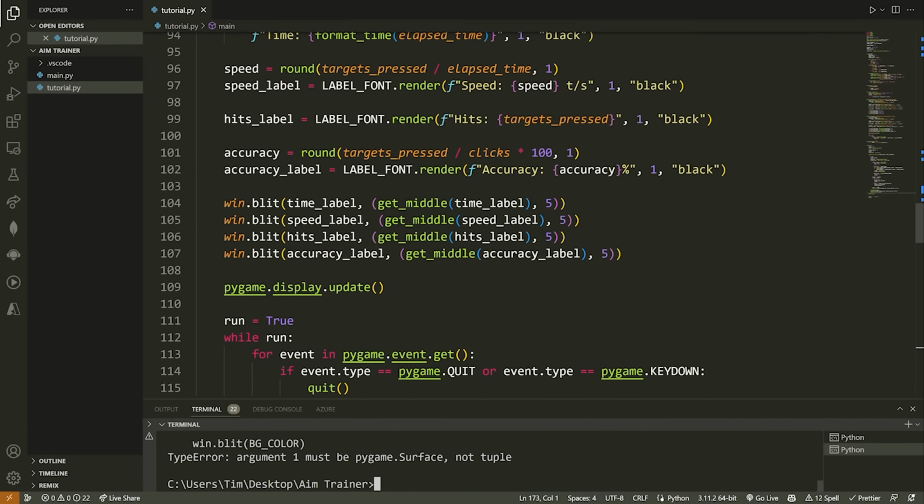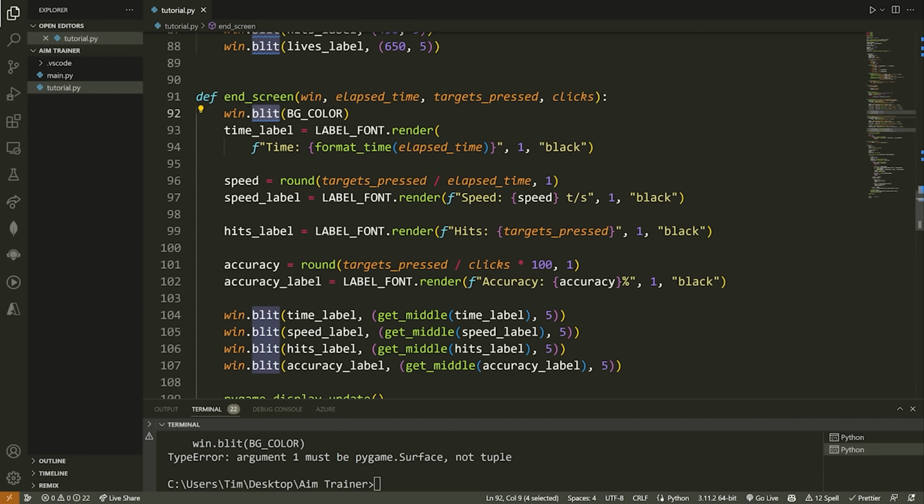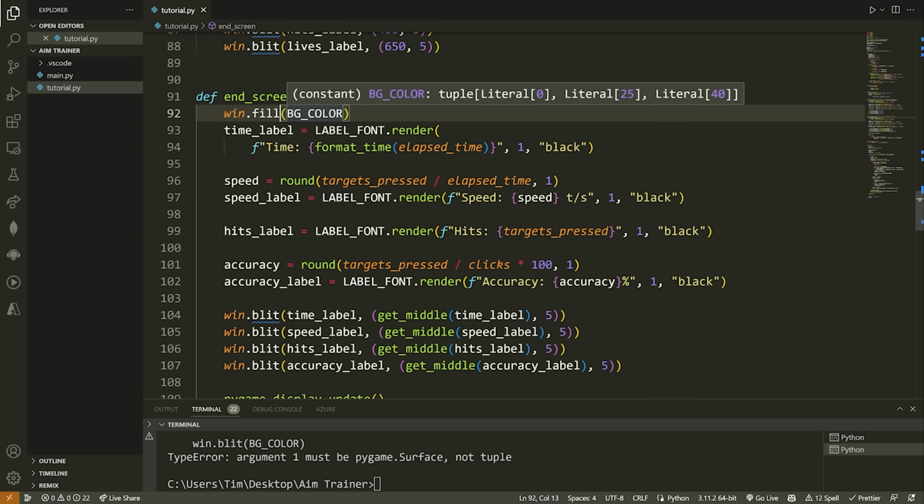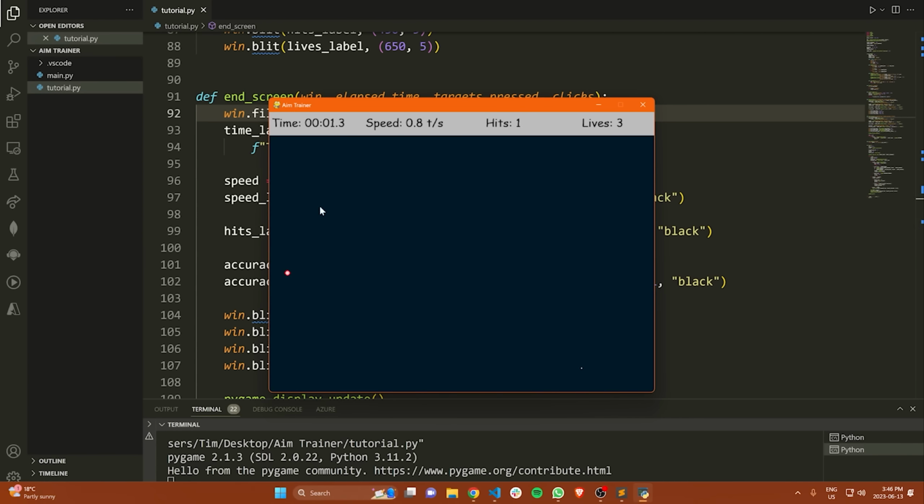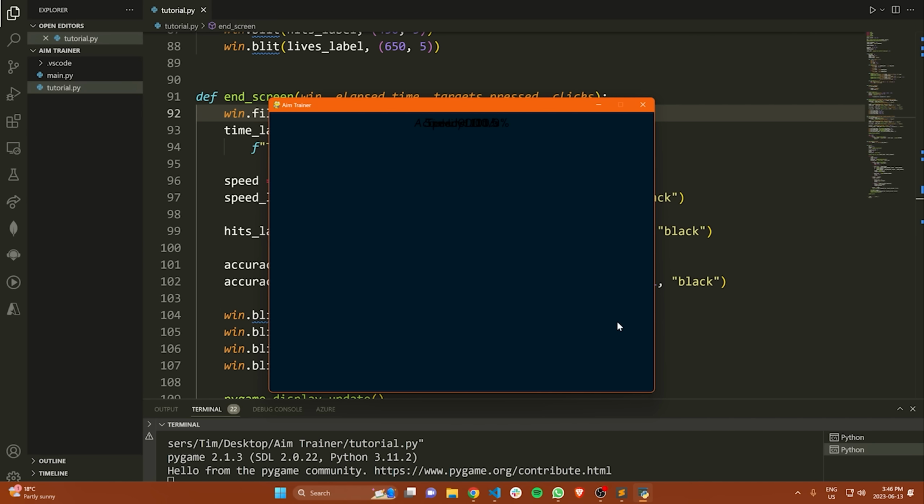Let's go fix this now. Go in end screen, and rather than win.blit, this is going to be win.fill. So we need to fill with the background color, not blit with it. That's my bad. Let's give this another shot here. Click a few targets. Okay. And now let's lose. So 2 lives, 1 live, and it shows our information.